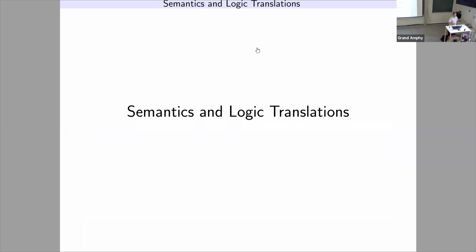So for logic translations, we do basically the same thing, except of course our theories are more complex. Instead of going from something very simple like equivalence relations or just conjunction, we start with a complete logic like standard first order logic or propositional logic, and we translate that somewhere else.